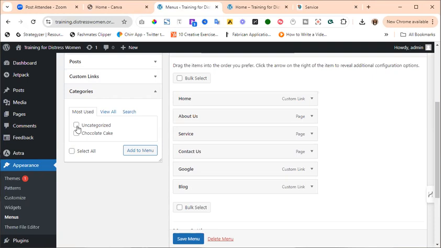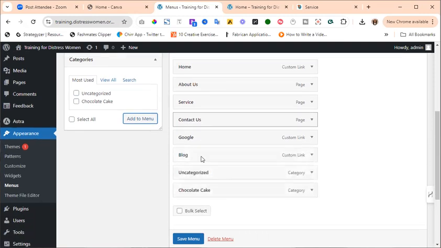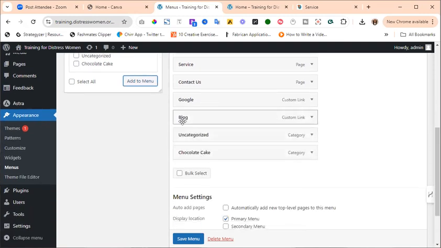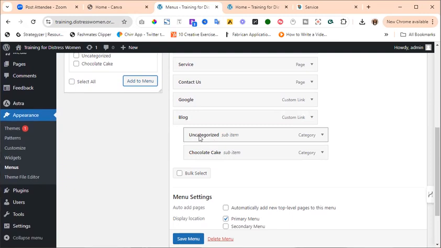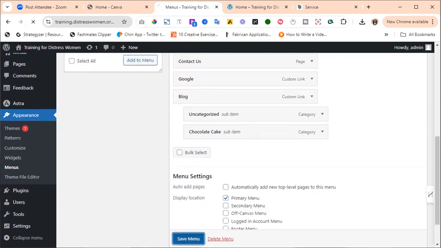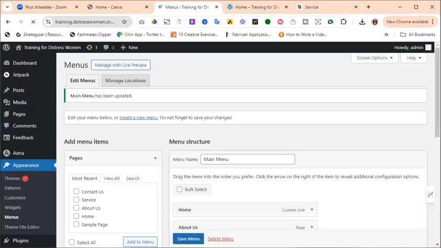By default, uncategorized is usually what comes with WordPress, but I'll just add both of them. So I'm going to add these two. It's going to be under the blog. So now I've added them. Now to make it be under this blog, I'm going to shift this inside. You see what I did now? So what I'm making it now is a sub under blog.